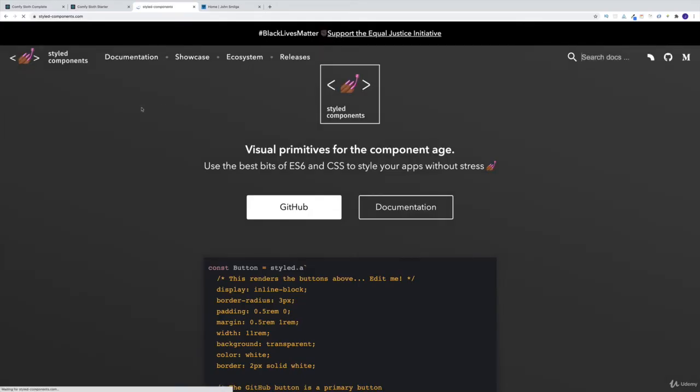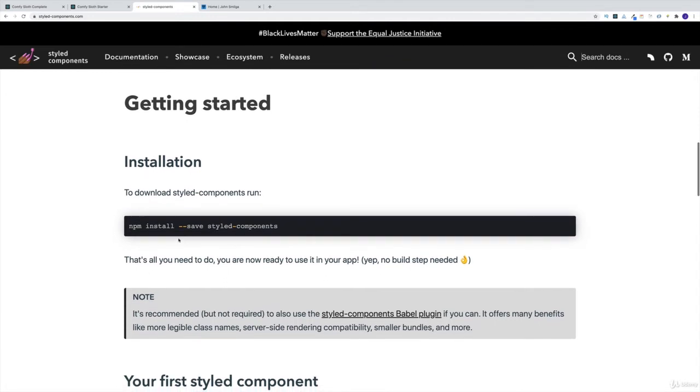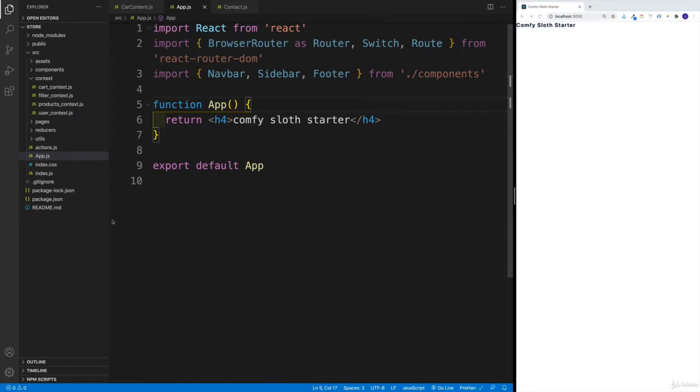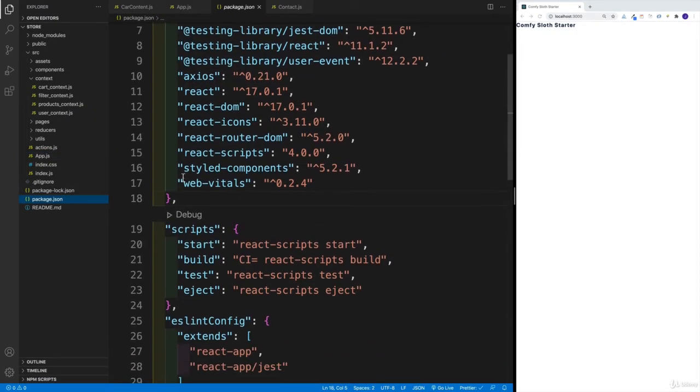So just to showcase how you would get up and running with styled components, I'm going to navigate to their main docs and keep on scrolling. Essentially, in order to get started, you need to install the package. And of course, the command would be npm install --save styled-components. Of course, I already installed it for you. That's why if you navigate to package.json, you'll see that we have the library.